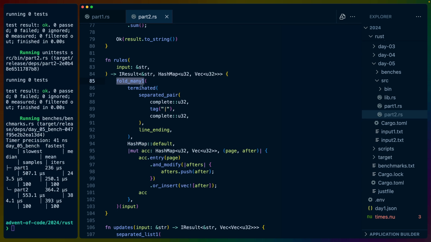So we get fold many, which is just a fold. We have our parser here that will iterate repeatedly. We have the default data structure here that will accumulate into. This is going to be a function, so in this case, it's the default hash map. And then we have a closure, which gives us the accumulator. That is our hash map. The keys are the page IDs or the page numbers, and the values are the pages that should come after them. So we get a page and after, and then we get to use the entry API.